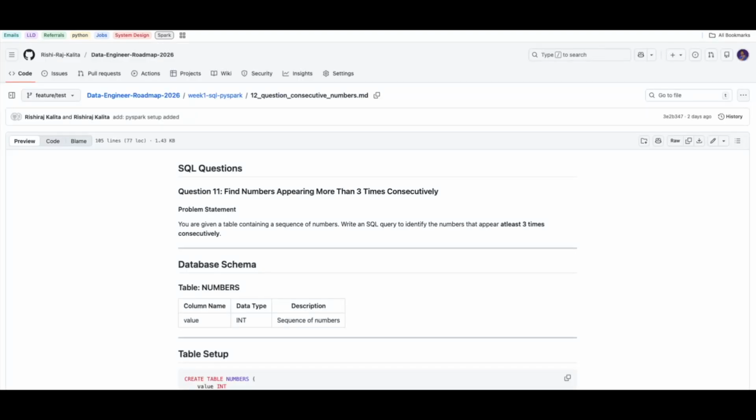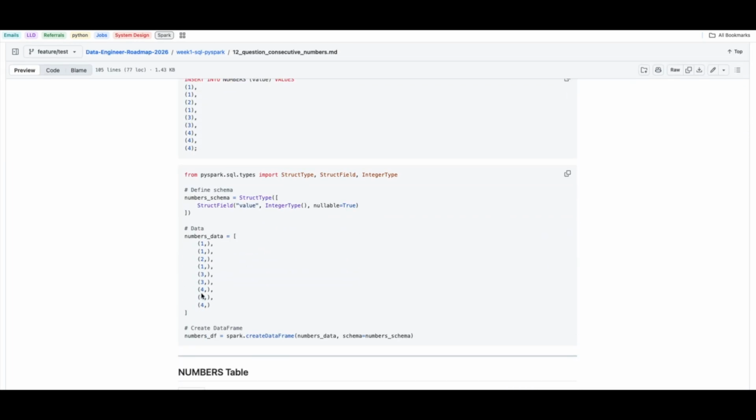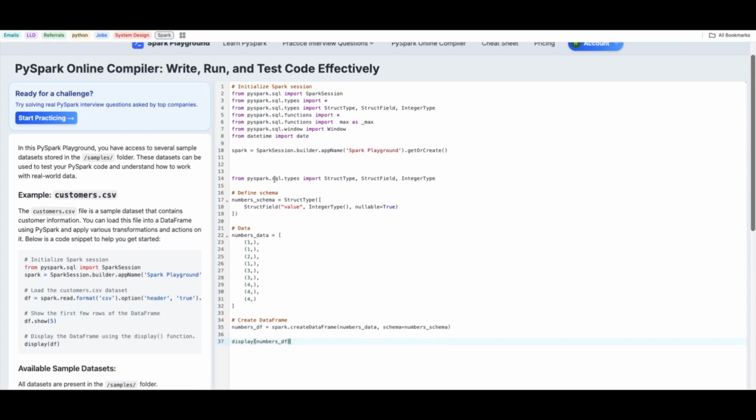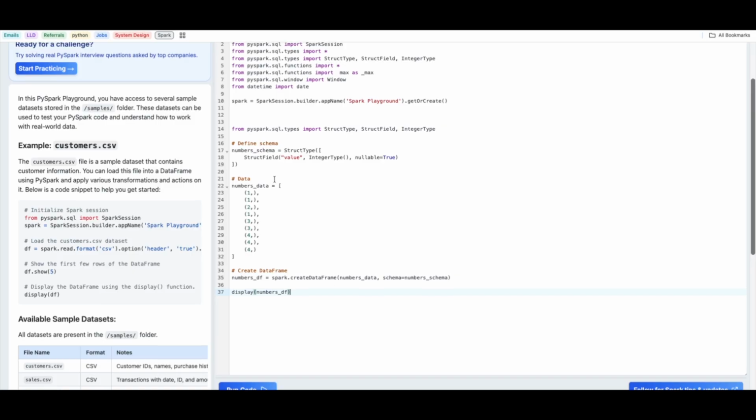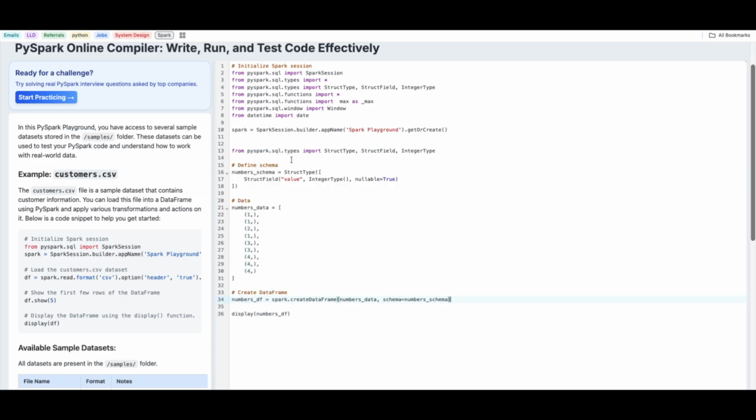Now let's look into our PySpark solution for the same problem. I'll not be focusing more on the explanation of the same logic again, but we'll be focusing more on the syntax of the commonly used functions in PySpark. So we take the entire setup script from the GitHub repo and paste it into the compiler.